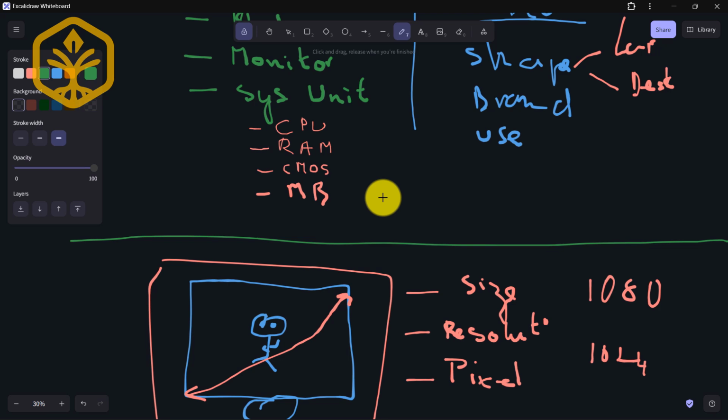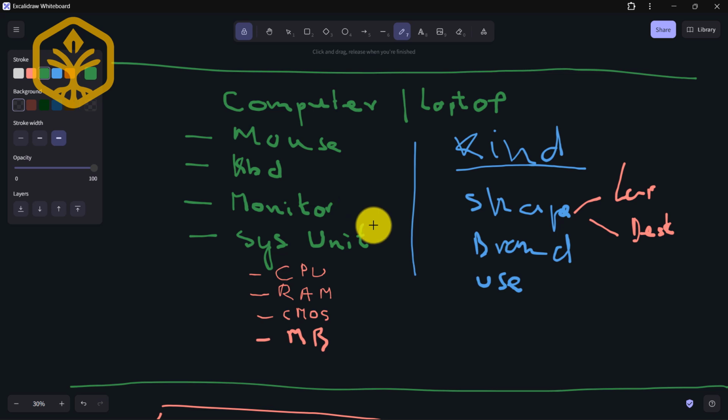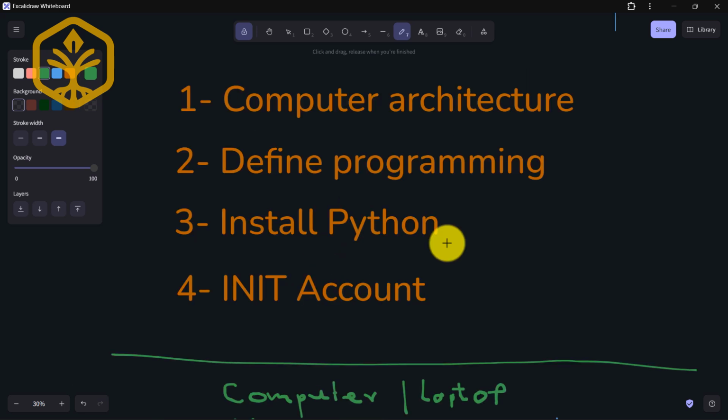So these are the few things we can discuss at this point when it comes to the computer system. To this point, if you have any question, please do ask before we close.